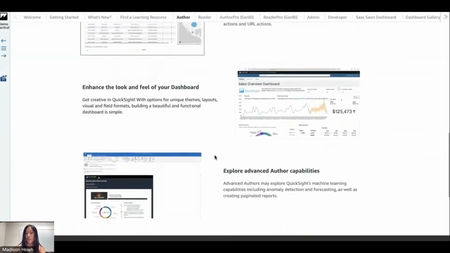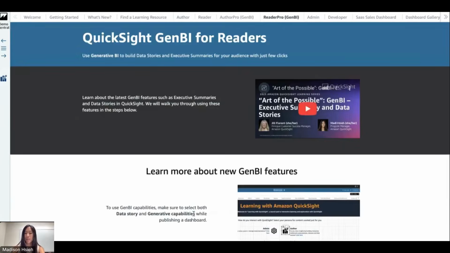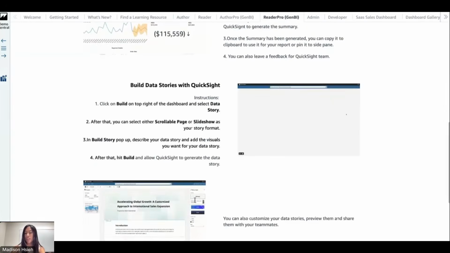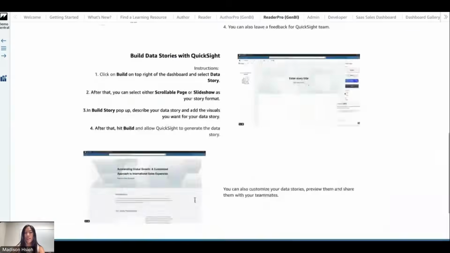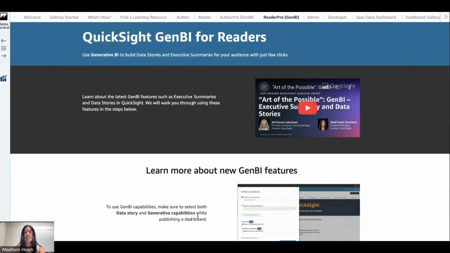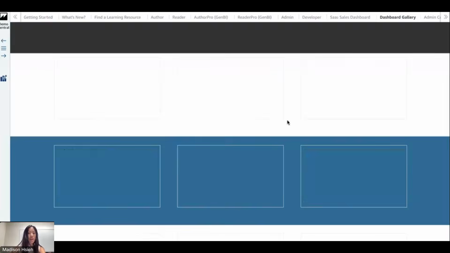So this is what the author page looks like. And then for those who are reader pros, which is our Amazon Q enabled users, you can see what that looks like here. We have our resources as well as workshops, and it teaches you quickly how to do some of the Amazon Q integrations that I just discussed. So I highly recommend checking this out. This is totally free. It's in our DemoCentral environment, and you're able to interact with this demo and you can access any dashboards that are in our gallery.